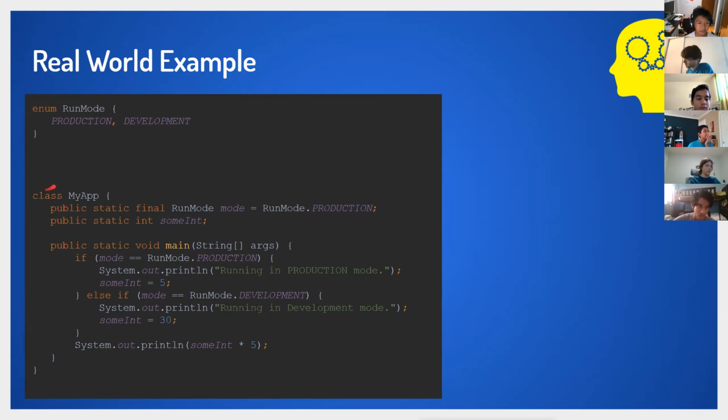And now let's take a look at how we use it. So we have a class MyApp, which is my application. Here in the public static final RunMode, we have a variable of type RunMode. Technically, when you make an enum, you're making a new type. So public static final RunMode, and then the name of my variable, which is just called mode, is equal to RunMode.PRODUCTION. So now this variable will have the value of this production, okay?